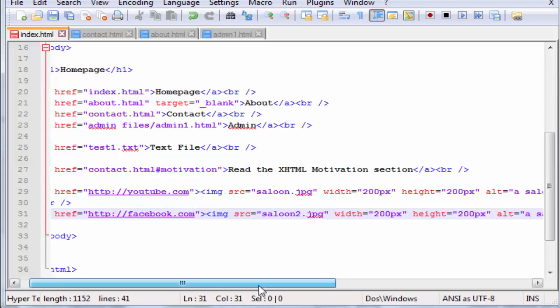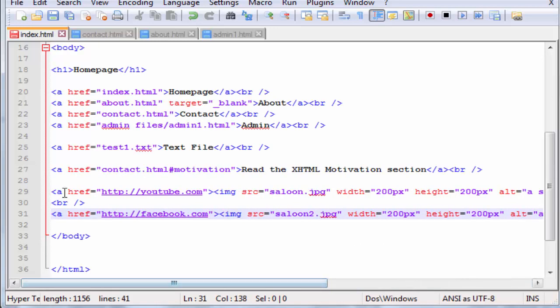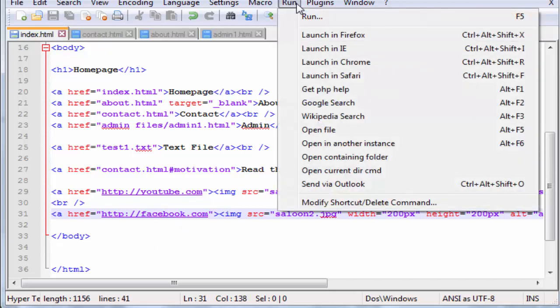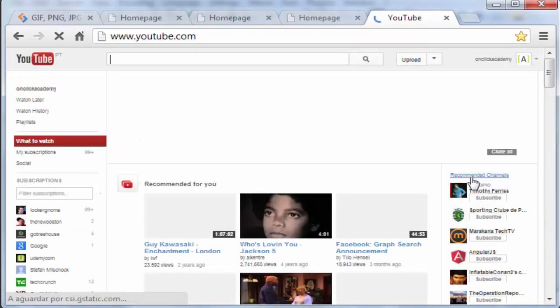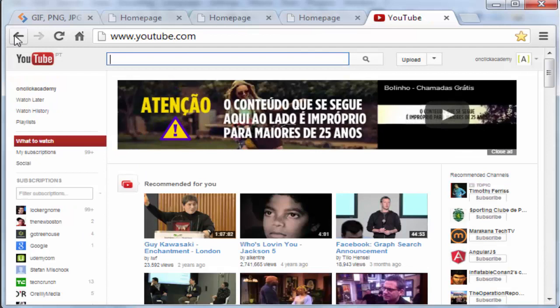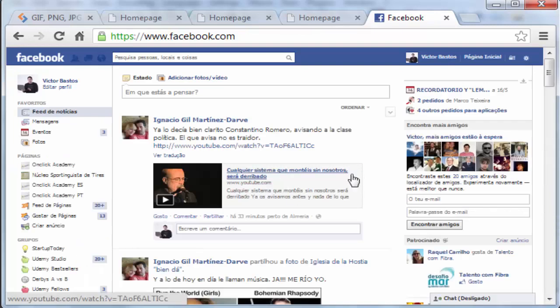Okay, so whenever I click the first image, I'll be sent to YouTube, and the second image I will be sent to Facebook. Let's try that and see if it works. So here you see now that I can click the first image. When I click it, perfect, sent to YouTube. Now let's try the second one, and if I click the second one, sent to Facebook.